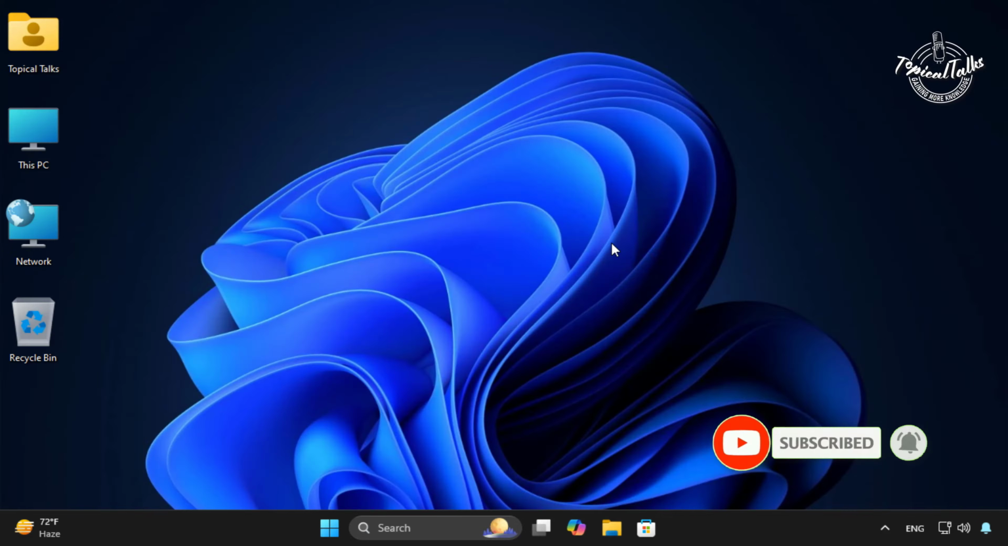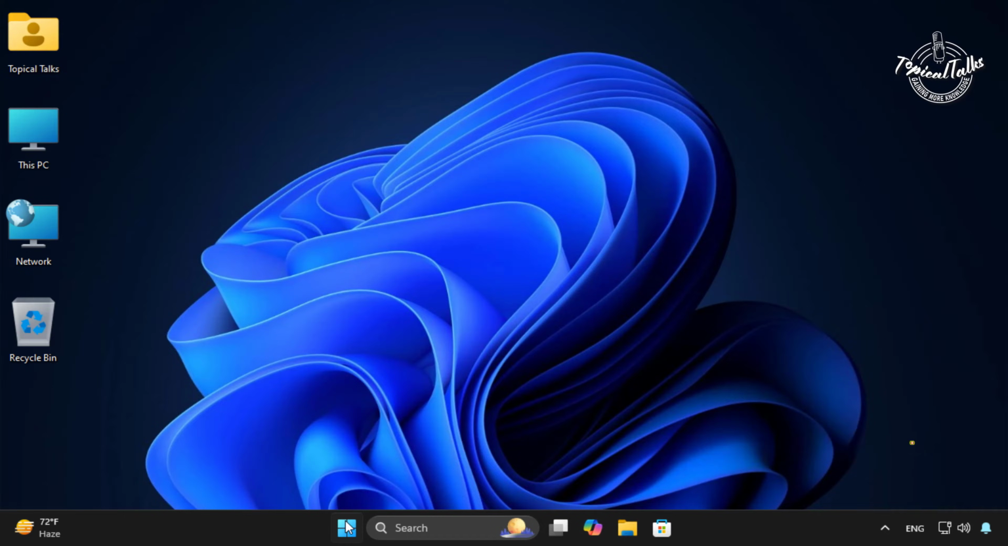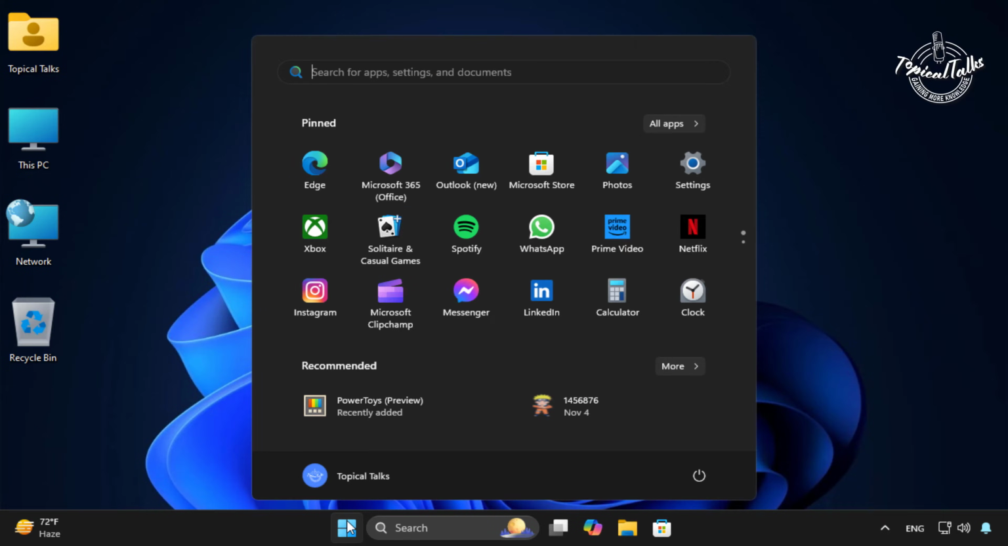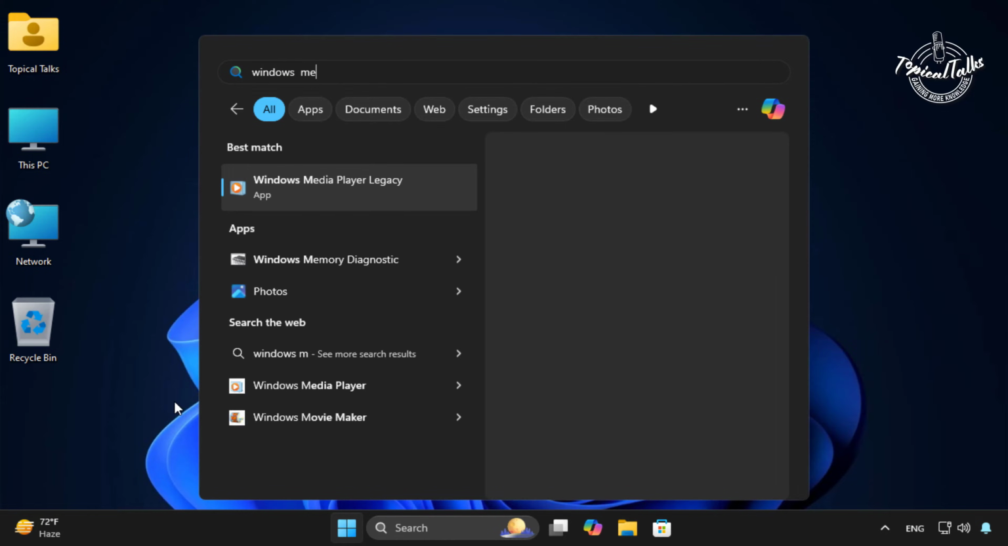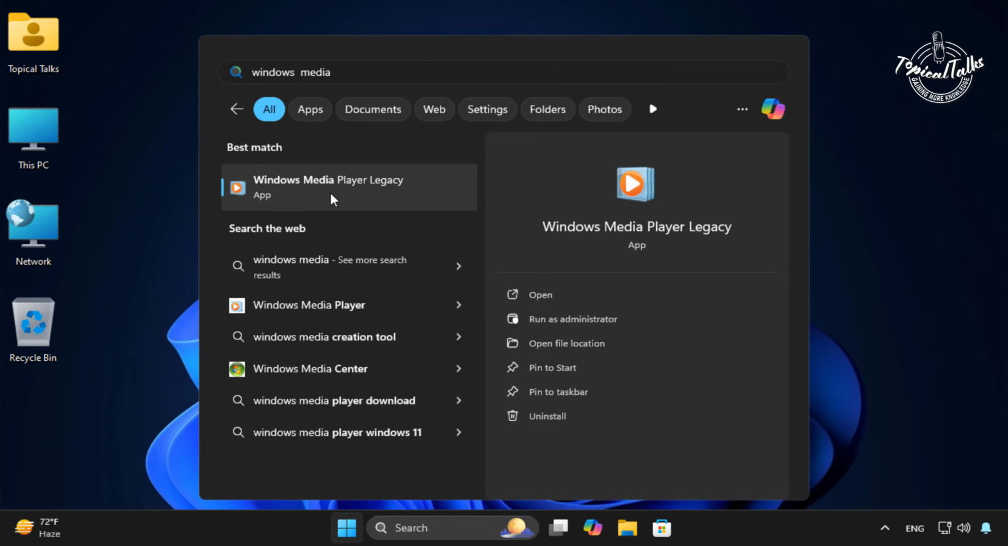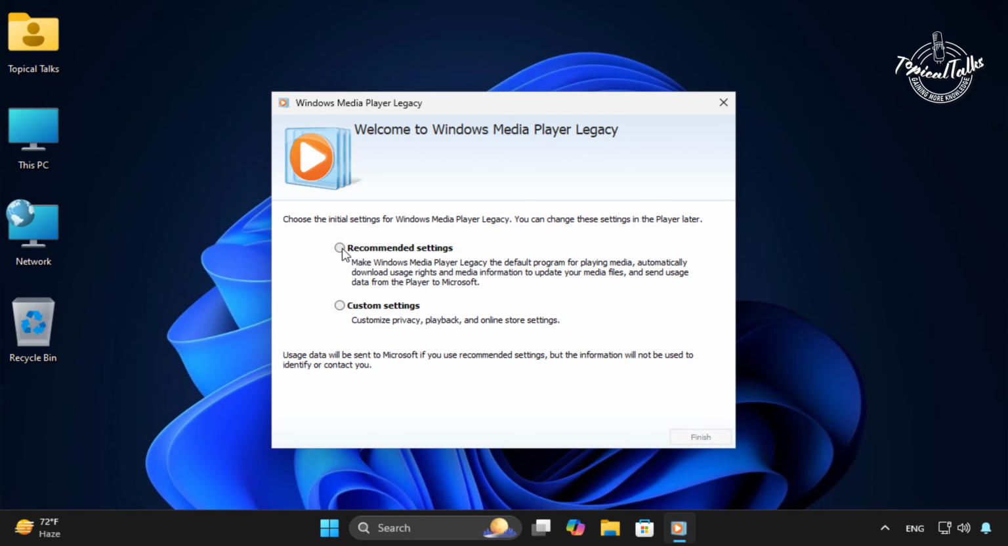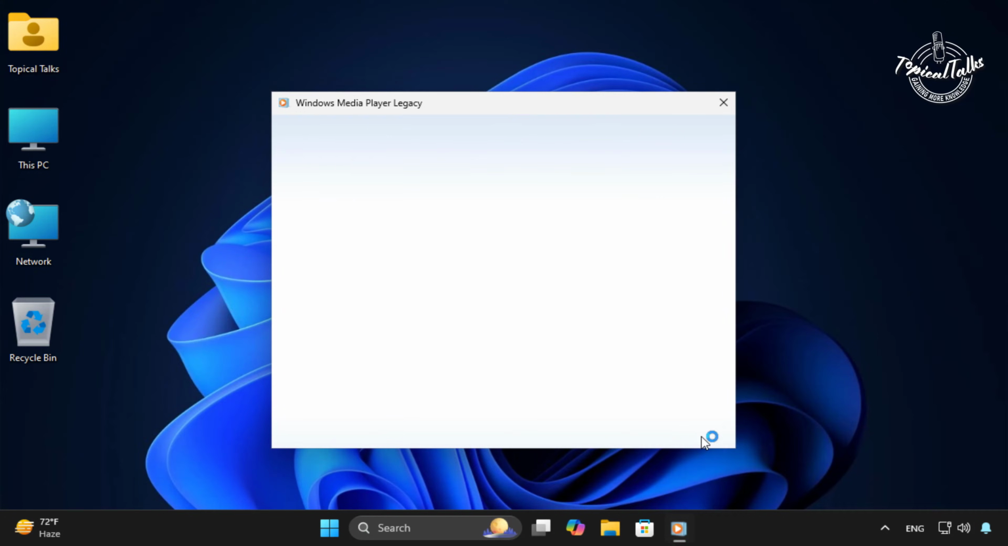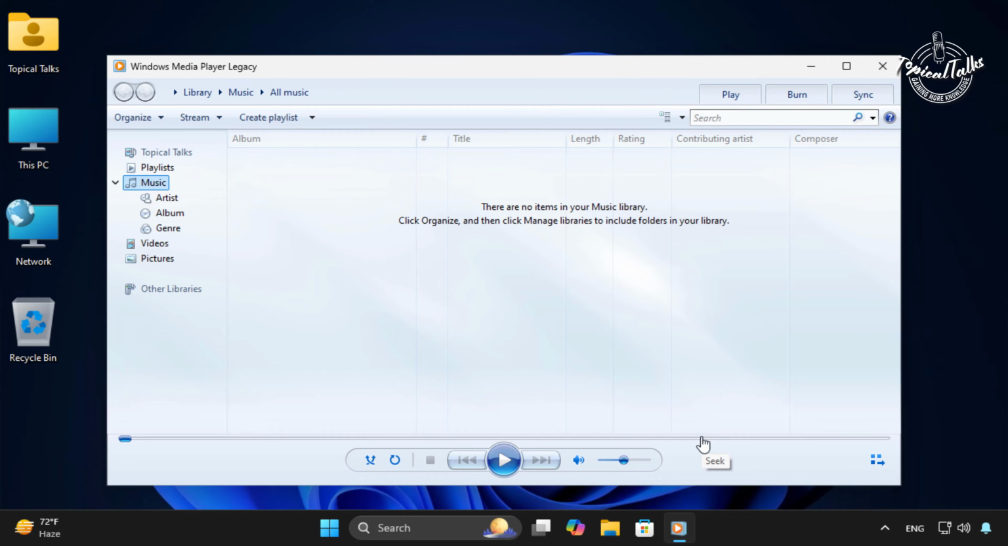Once the installation is complete, you can launch Windows Media Player by clicking on the Windows icon in the taskbar and searching for Windows Media Player in the search box. And that's how you can install Windows Media Player on Windows 11.